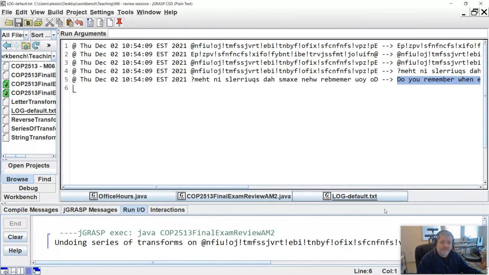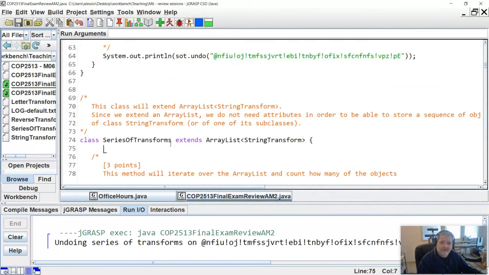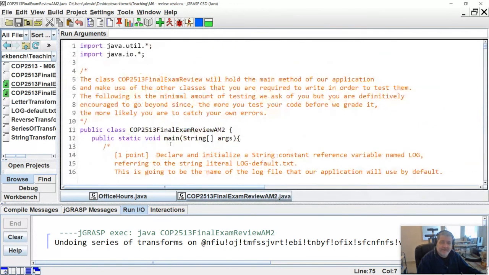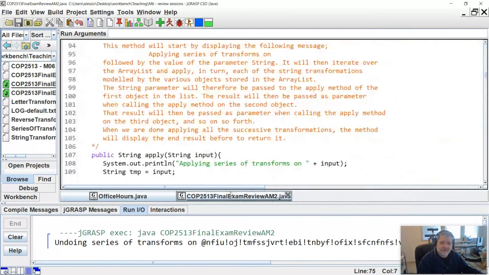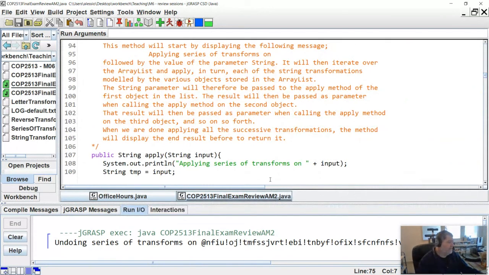All right, but that being said, this is it for this fake exam. So I will upload that file to Canvas so that you will have COP2513 final exam review AM, which is what we did last time, and then AM2, which is going to be the second half that we did today. And we still have at least half an hour, 33 minutes, something like that. So we do have time for doing a bunch of stuff.